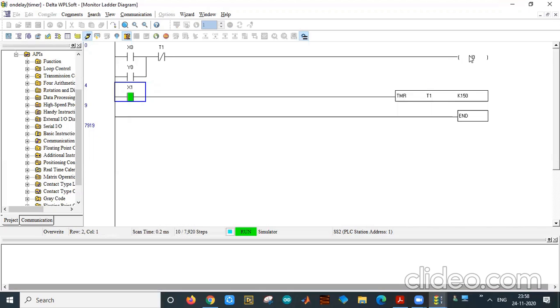That means the motor will turn off. So this is the off delay timer. But here, if you clearly observe, there is some mistake. So what is the mistake? Here this X1 is continuously in on mode only. That means continuously it is energized.